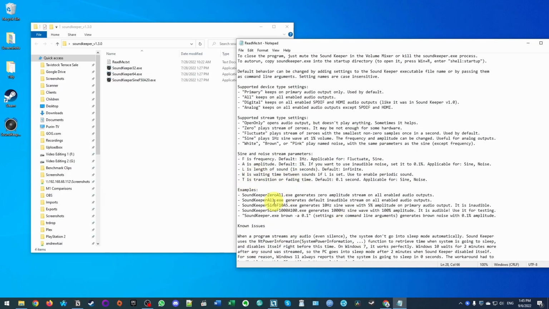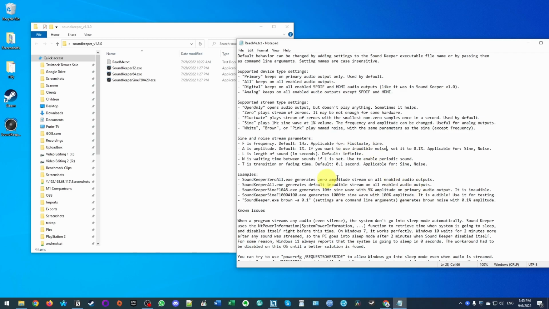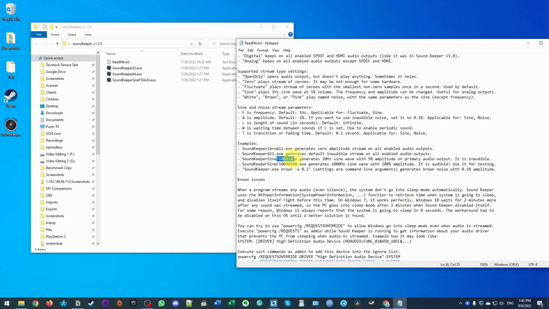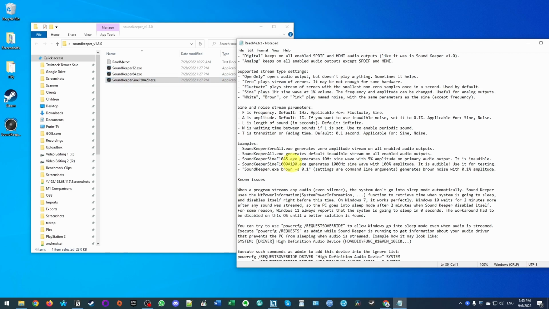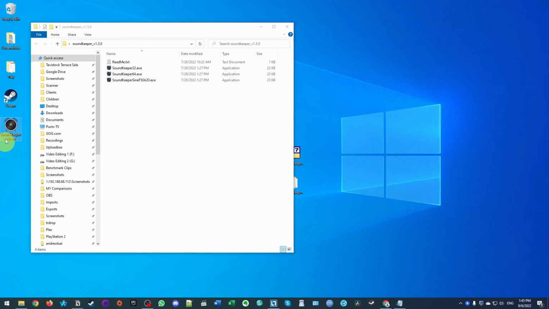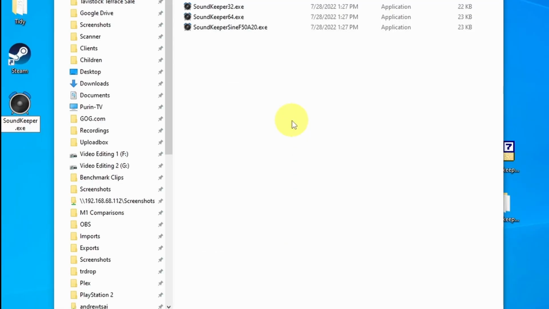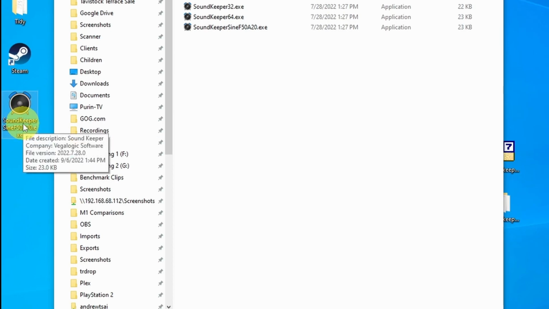I've been experimenting with this for quite a while, especially with the T20s. Every set of speakers is going to be slightly different. The example renaming isn't quite going to work for the T20s. However, you can rename it F50A20. That basically gives a 50 hertz sine wave with 20% amplitude, and that is basically inaudible. So the way to do this is to take your soundkeeper.exe and rename it, delete the 64, add in the word sine, and then F50A20.exe. And if I double click that, that's going to generate a certain sine wave.